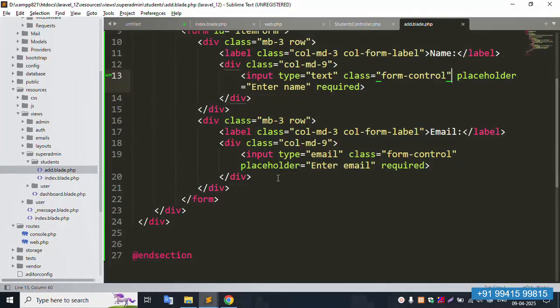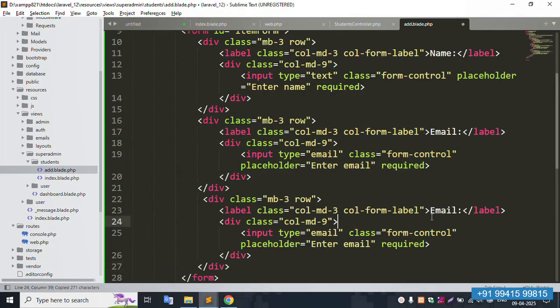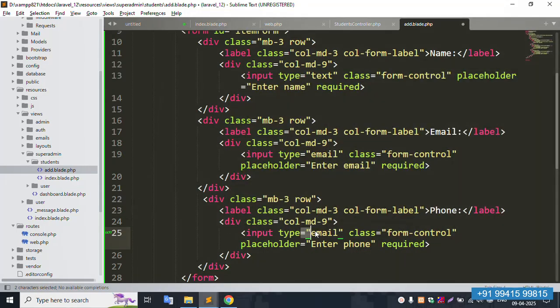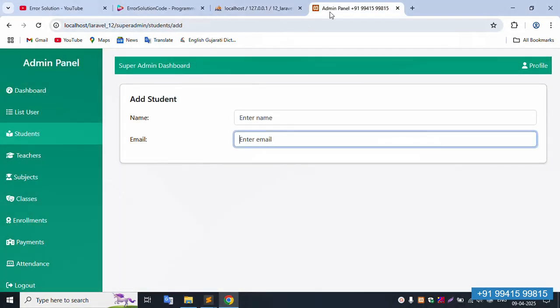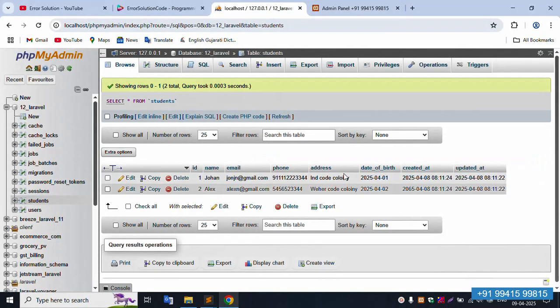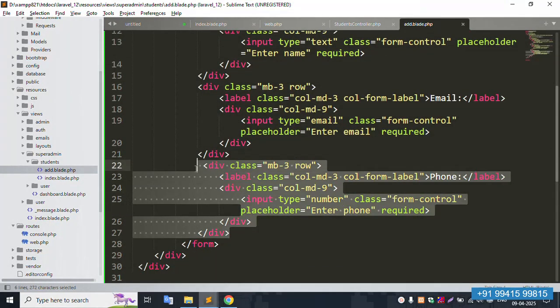Next is the phone number. Save file and refresh this page successfully. This is the phone number; only the number is implemented for the phone number. Next is the address; copy the same name and write address.